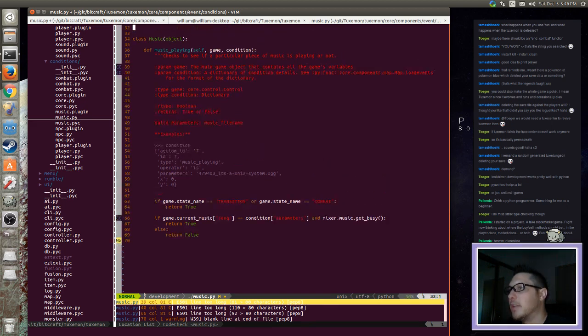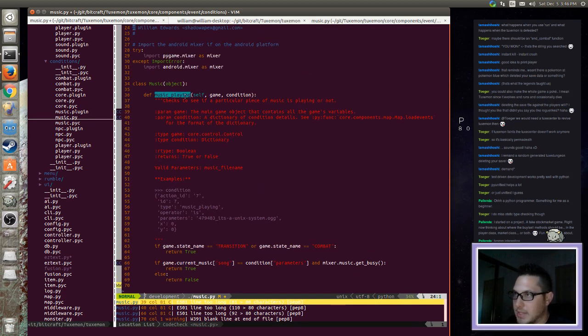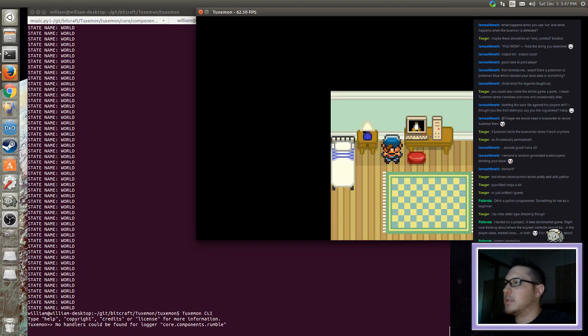So this is a condition that I have set up. It's called music playing. Basically, in the map editor, you can check to see if music is playing, and then if there's none playing, you can start playing music, or handle that however you want. In this case, I want to make it so that if we ever switch to the transition state, or if we're in combat, it always says music is playing, right? So that whatever music the map is handling, the overworld, is not going to override the combat music. So hopefully that should solve that problem.